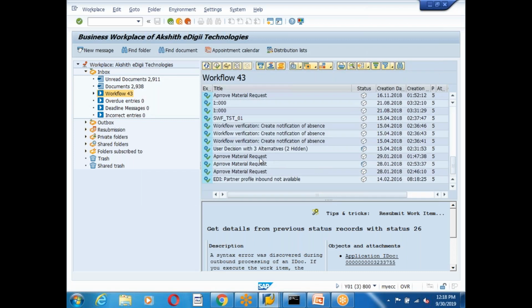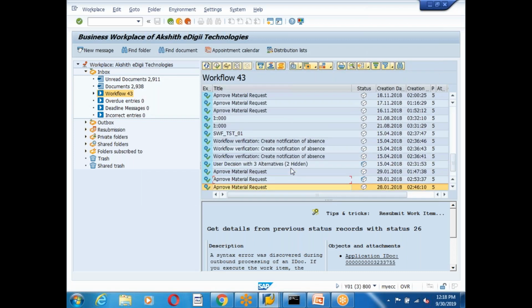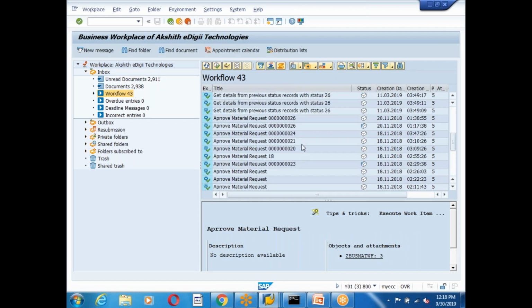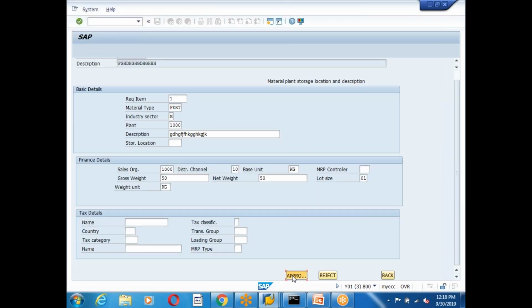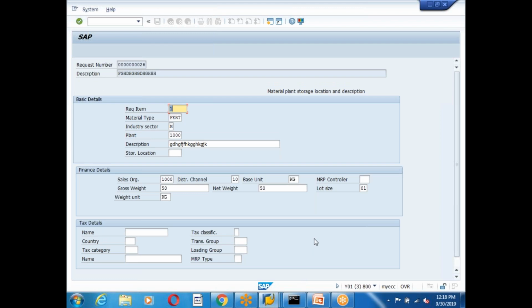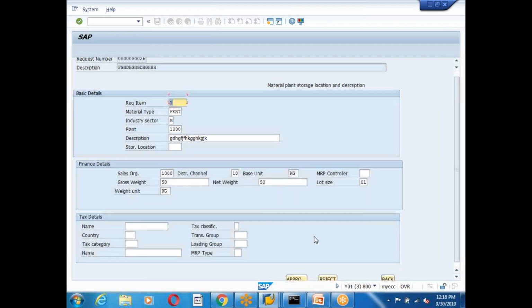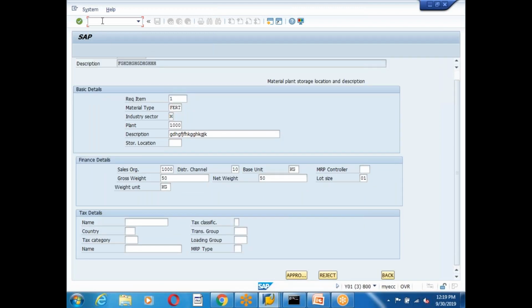Where is my material approval request? It's gone. 23. Yeah, yeah, it's there. So here you can see 138. This is the fresh request. Double click. Yeah, you get the request and approve. And why is it not triggering? Okay, slash h and approve.